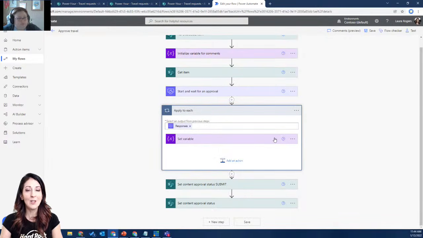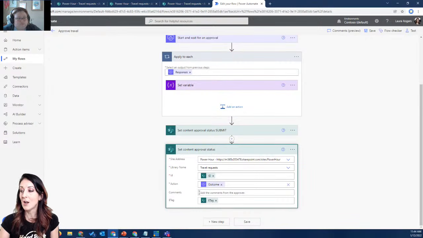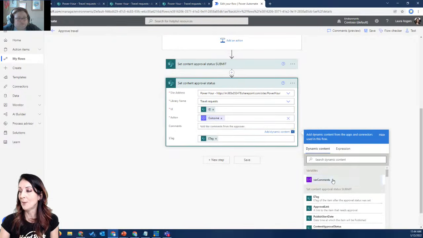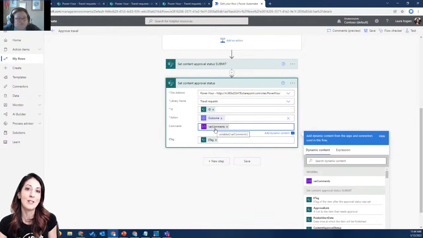Okay, see what it did? So Flow sees that comments field as a list of things, like potentially an approval action could have multiple comments from multiple approvers. So it sees that data as a list of stuff. So whenever I want to put those comments in something or use them somewhere else, anywhere in my flow, it immediately puts that action in a loop. So I didn't want to put my set content approval status in a loop by putting the comments directly in here. So I set it in a variable so then I can just nice and neatly place my var comments here.